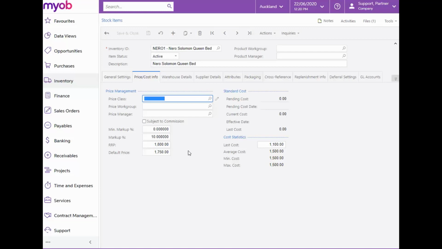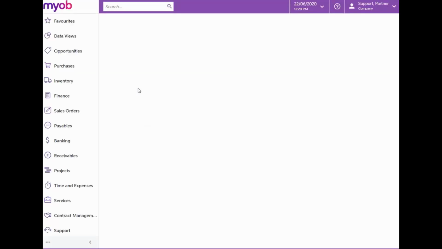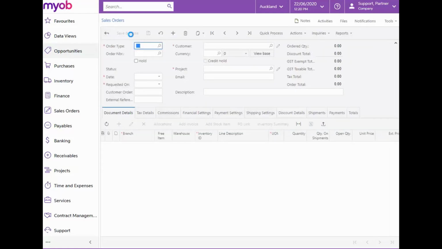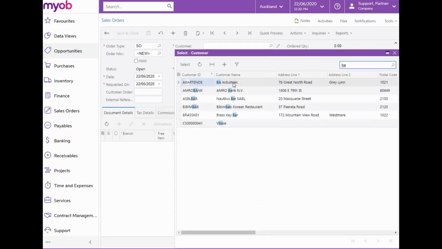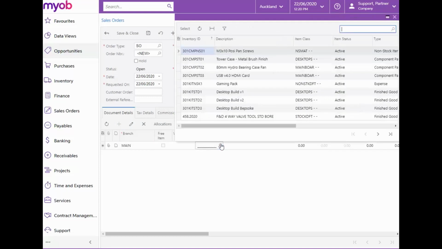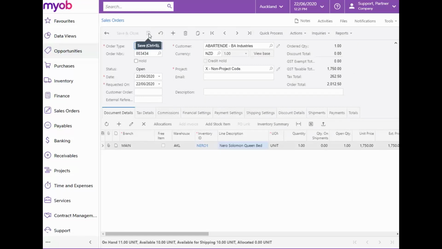From the sales order menu, let's open the sales orders form in a new tab. And add a new sales order. Let's select BA Industries as our customer. Then add a new line and add the Nero Solomon Queen Bed as our inventory item. Note the default price of $1,750 that's being used. Let's save the sales order now. We've noticed now that the system will use the default price. However, if there is a base price, then that price is used instead.